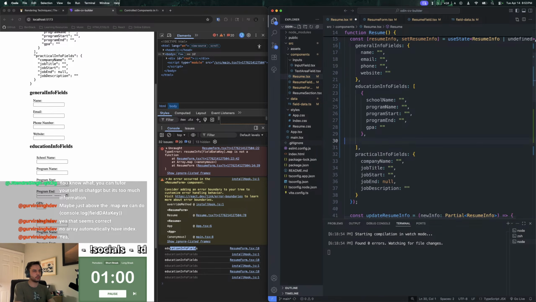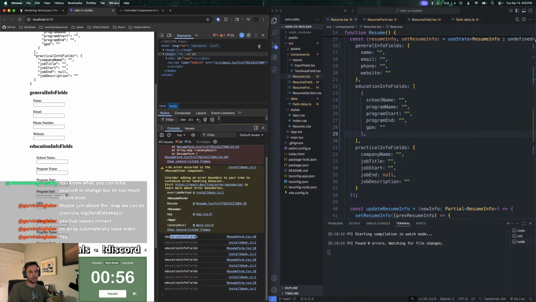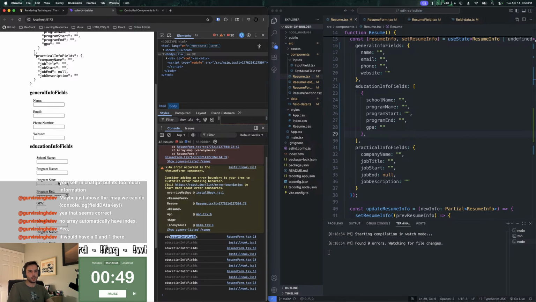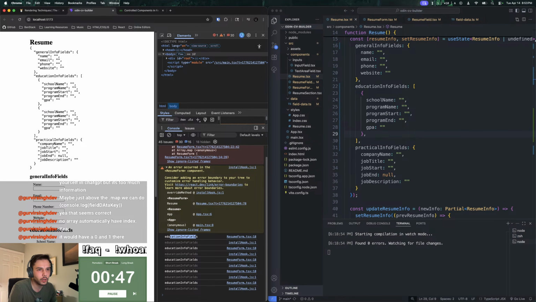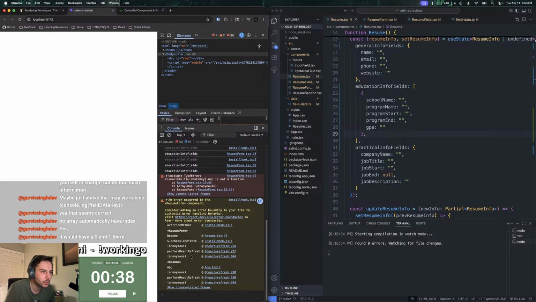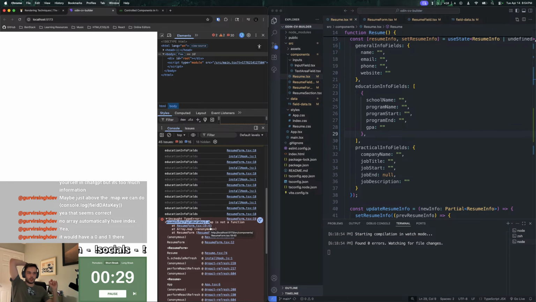Okay. And this does work though. When we add education experience, it does add. We'd have 0, 1 there. Yeah. So then when we update this, it should work, but it breaks everything. But it doesn't say what the error was. Oh wait, uncaught type error. Resume info.field data key.map is not a function.